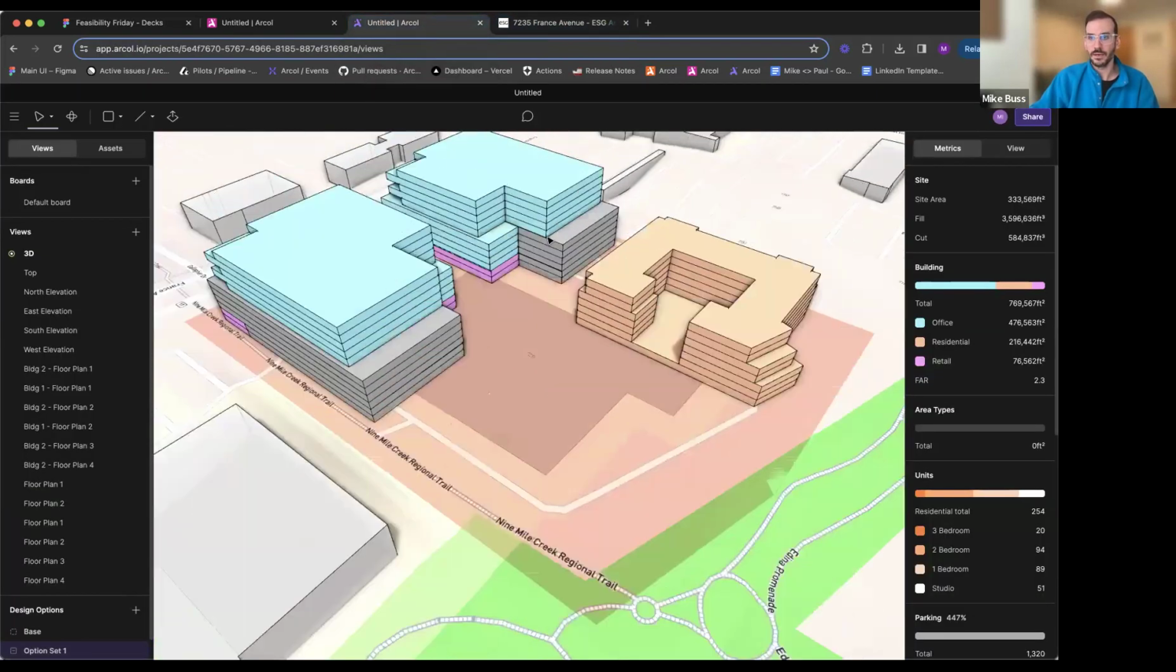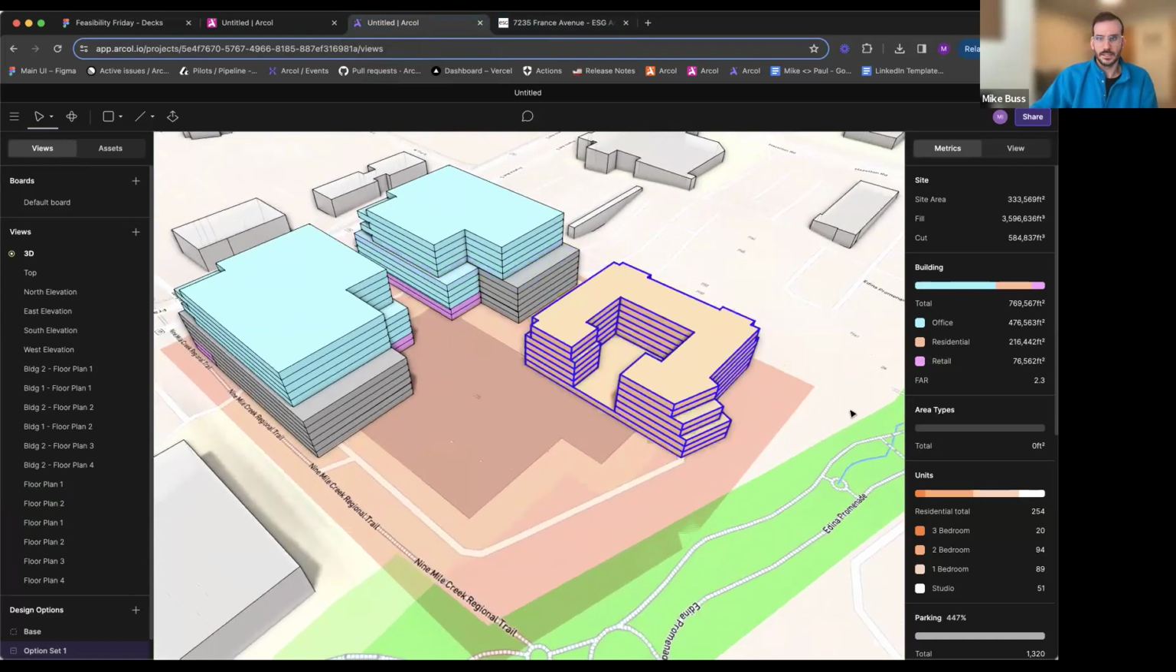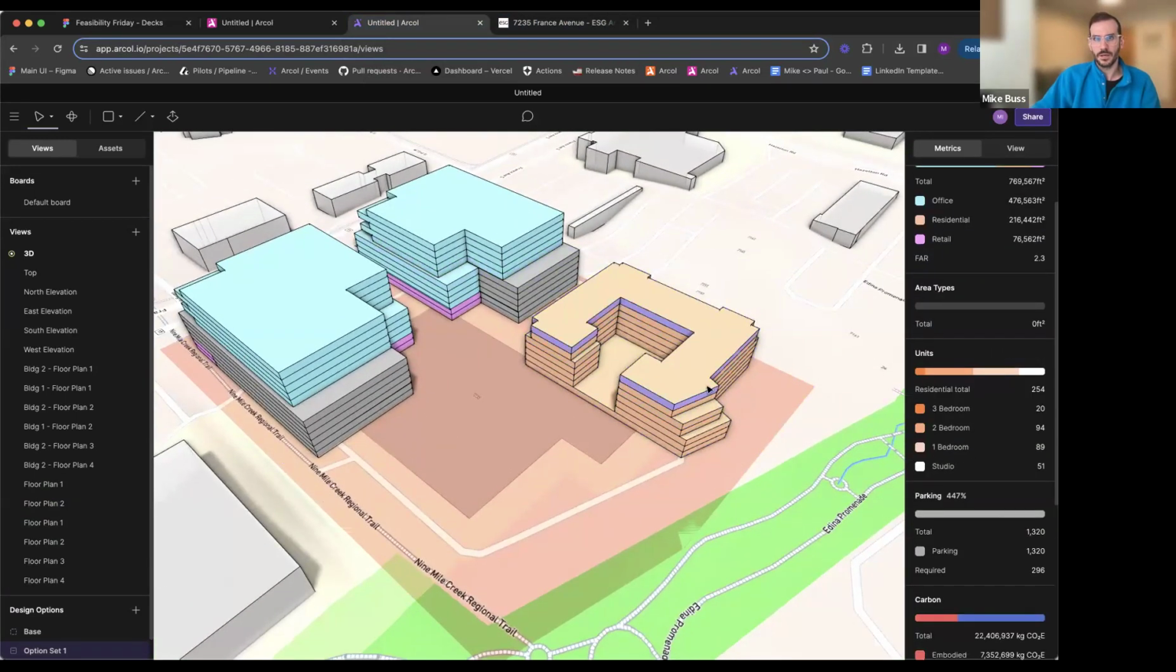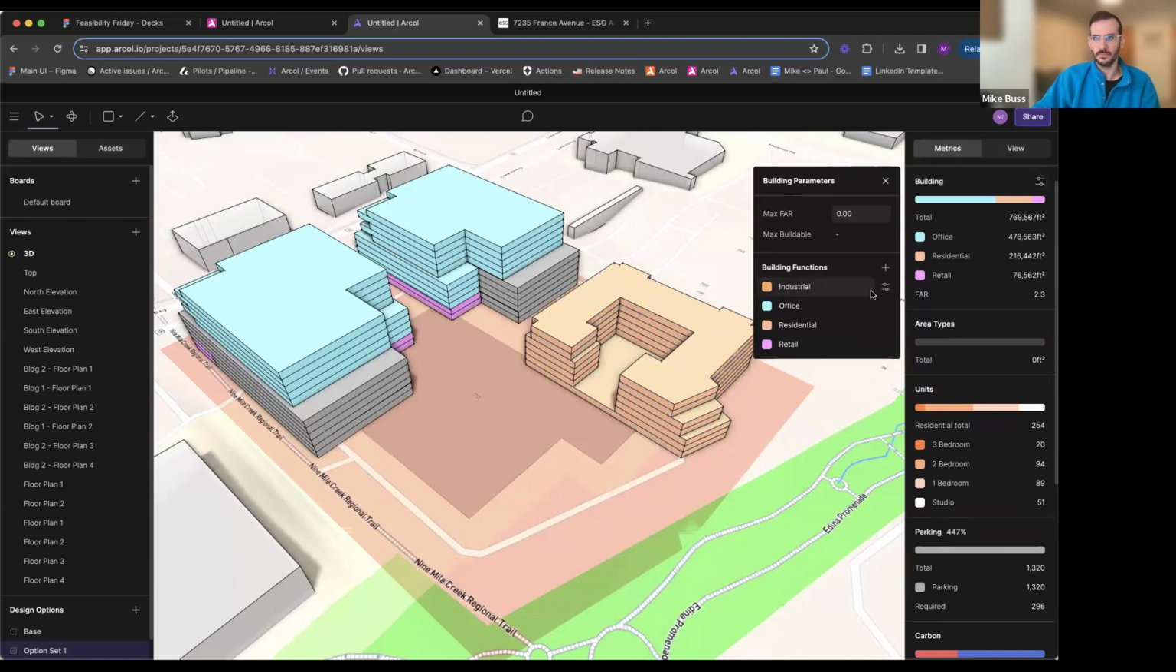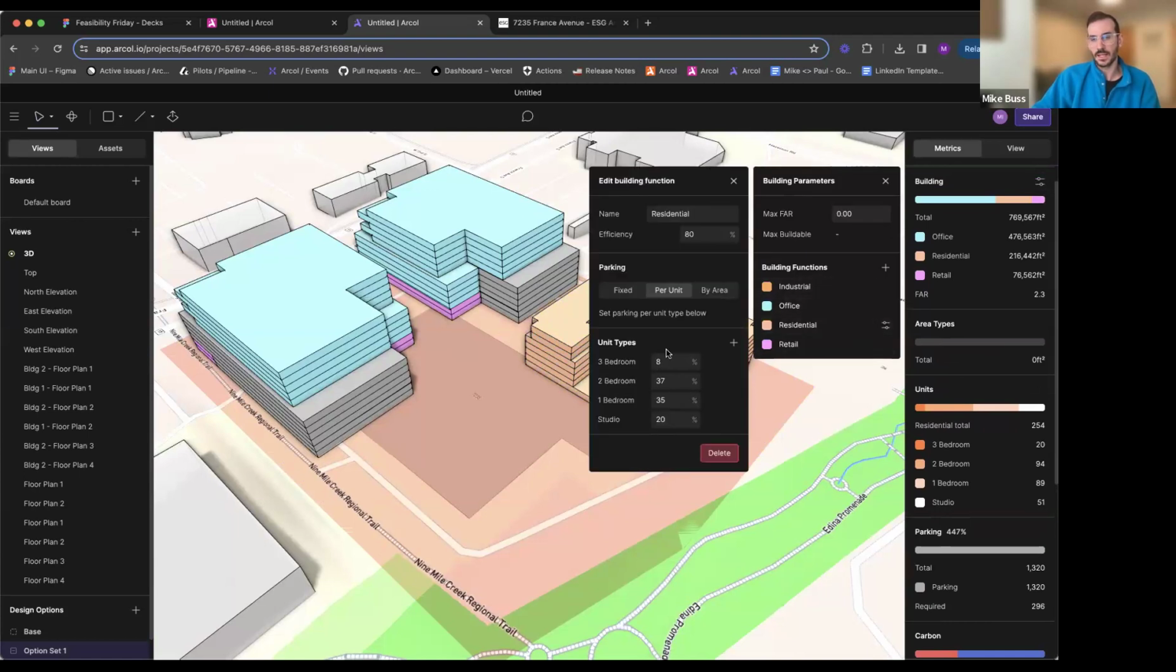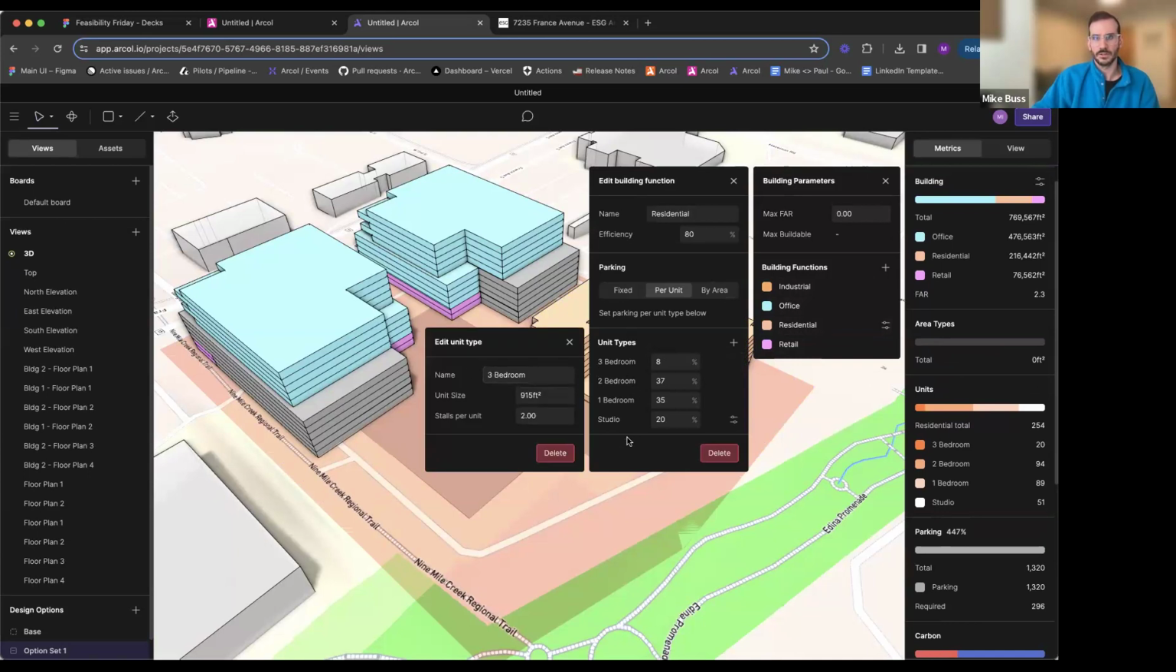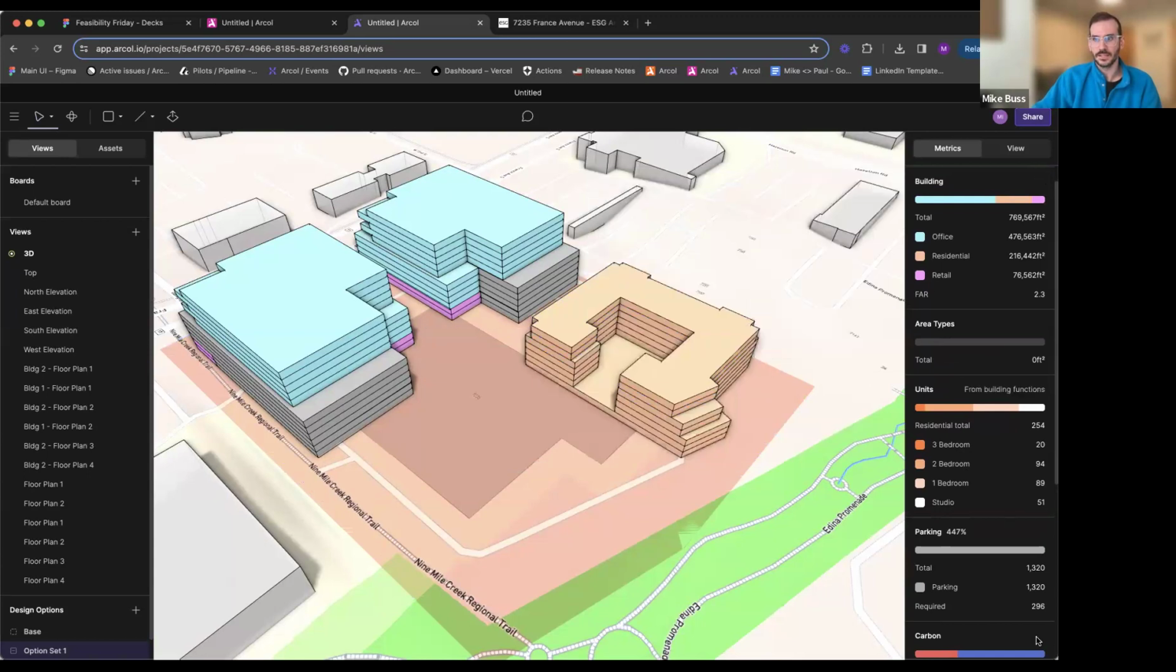So by the way, before I get into that, interesting thing here. We are getting some units calculated from this. These are based on just the out-of-the-box Arcol defaults, but you can change any of this stuff. So I've got all the unit types that I want as part of my mix, what the mix is, and then a size per unit and a parking requirement per unit. So that is saying that based on this, we only need 296 stalls. We've got a lot more parking than that.